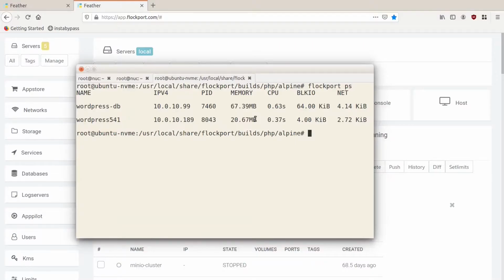Hi, today we're going to take a quick look at the Flockport mobility function. So mobility is the ability to move your applications across servers, across data centers, across clouds. So this is one of the key features of Flockport. We call it hypermobility, and it's very simple.